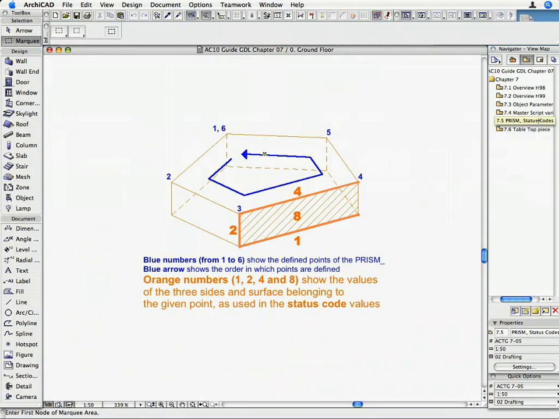If you want any edge or the side surface to be visible, you add its value to the status value belonging to that edge. If you don't, its value should be 0. The sum of these values will make up the status code for that point of the prism_.